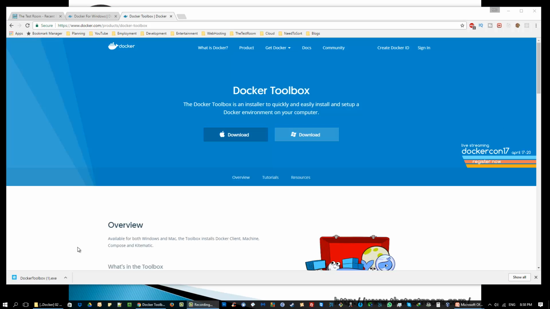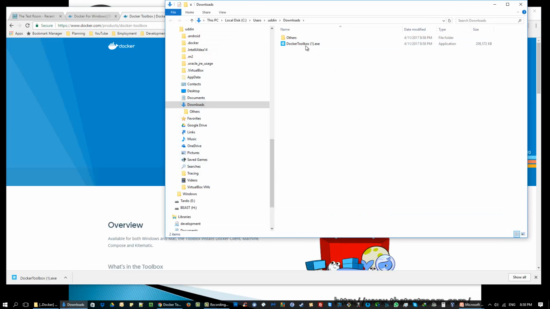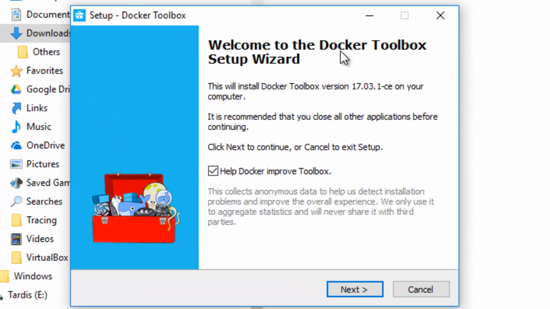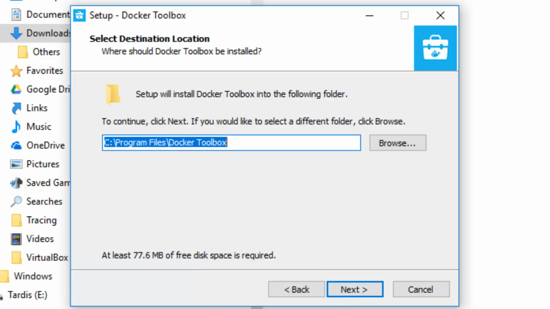Okay, so it looks like the download is completed. I'm just going to go to the folder itself, and I'm just going to run the exe. Okay, so here you get to the Docker wizard. So let's go ahead and just go through this really quickly. So I'm going to say next. The location I'm okay with.